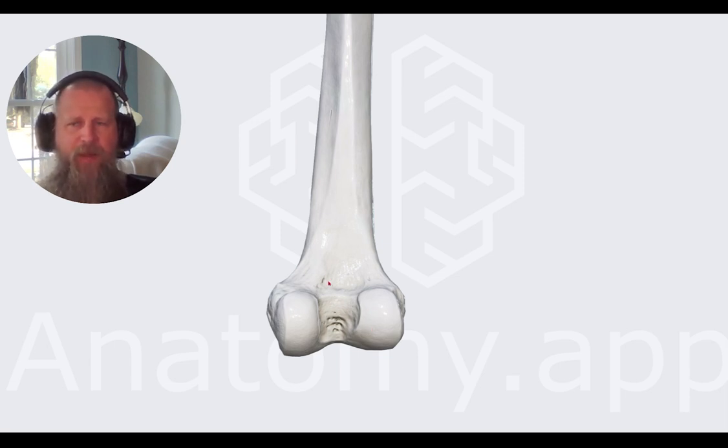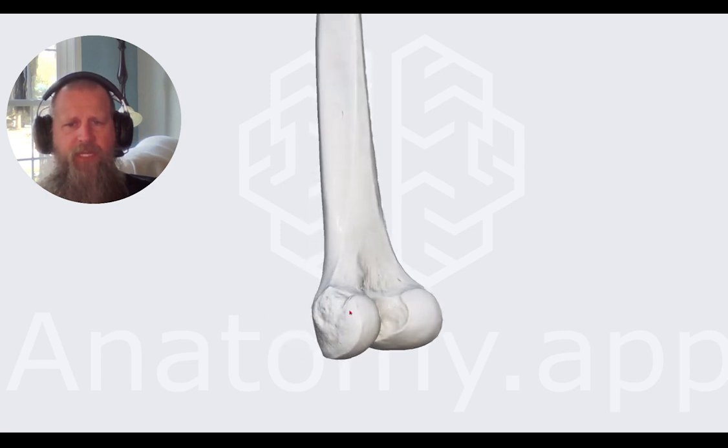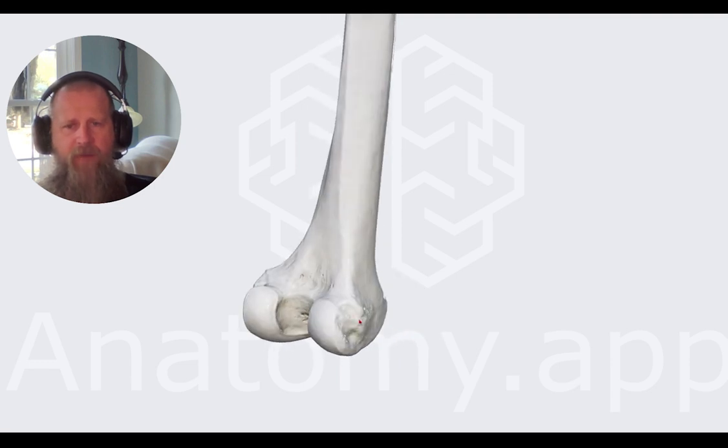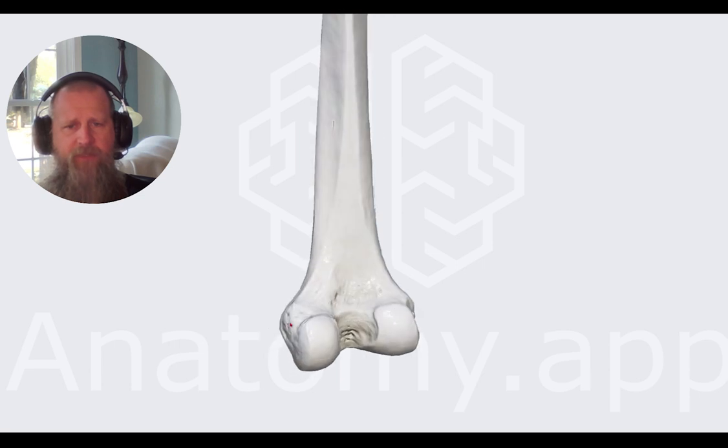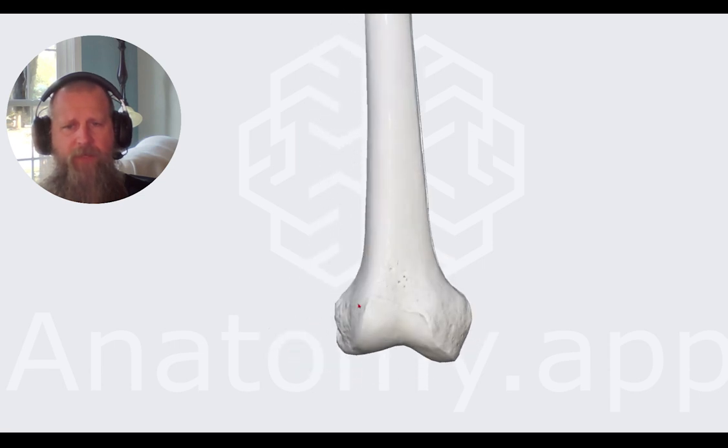This here is known as the popliteal surface, that sort of depression right there. Okay, then if we have the condyles, these little nubs here, these are going to be the epicondyles. So we have one here on the medial side, and we have one here on the lateral side. So this is going to be a lateral epicondyle. This is going to be our medial epicondyle.